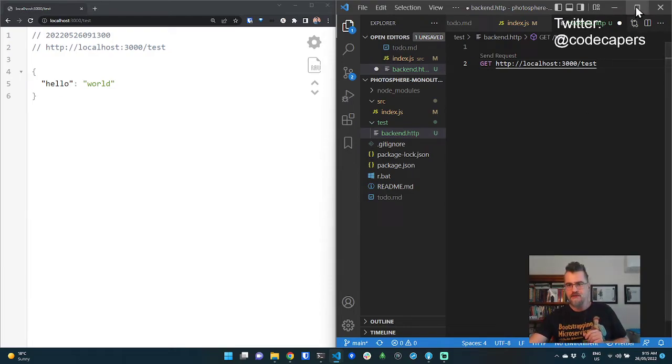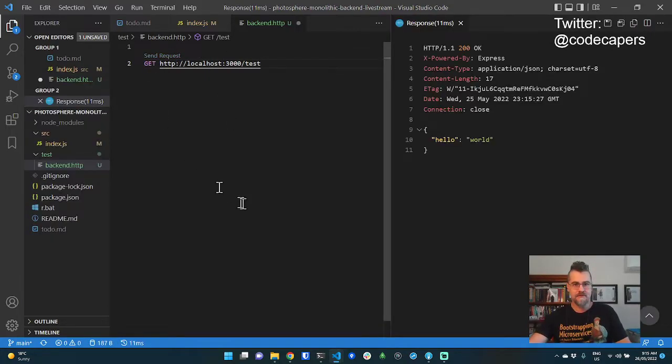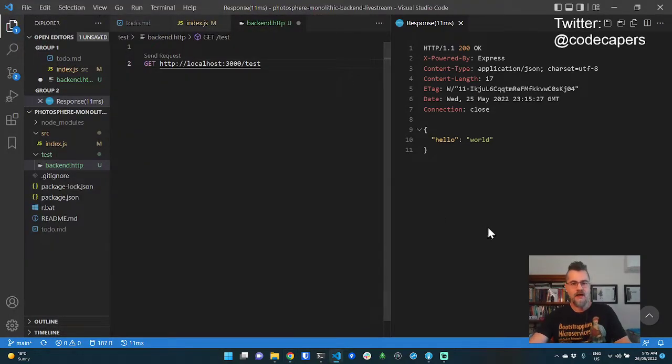I do need to maximize Visual Studio Code here just so you can actually see the result. But you'll notice I've got a button here called Send Request. So if I click that, I actually get a response, and the response is what we saw in the browser, hello world, plus the headers and the status code. So I don't need to go back to the browser now to test this. I can close the browser. I can test my REST API without leaving Visual Studio Code.